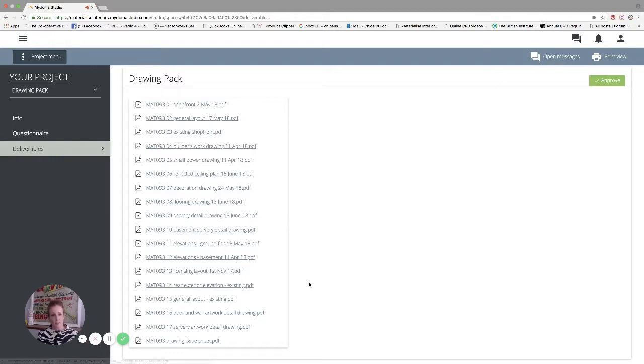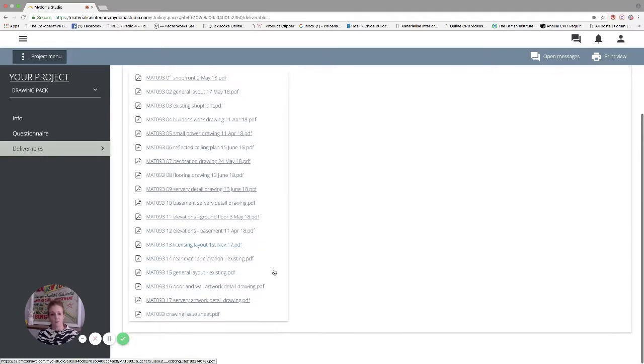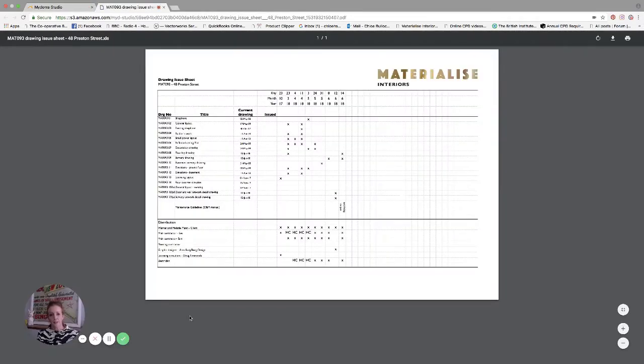So these are all PDFs which you can then save on your computer locally, print out. I can get full-size prints done for you. Down at the bottom will be a drawing issue sheet. So this sheet monitors all the itemised drawings for your project. It also monitors the issuing of them, so the date that they were issued and who they were issued to. So if it's a cross, it means it's an electronic issue and uploaded onto here. If it's HD, it means it's a hard copy.